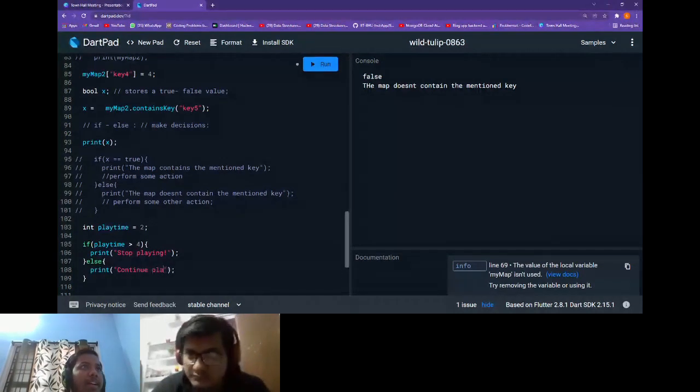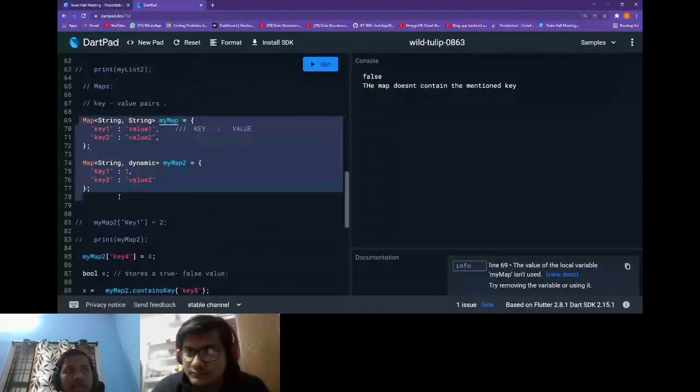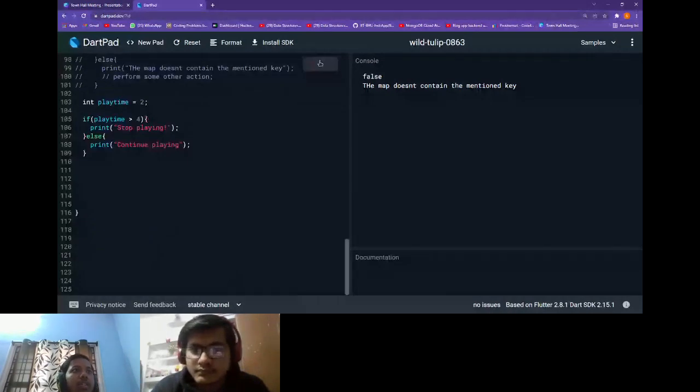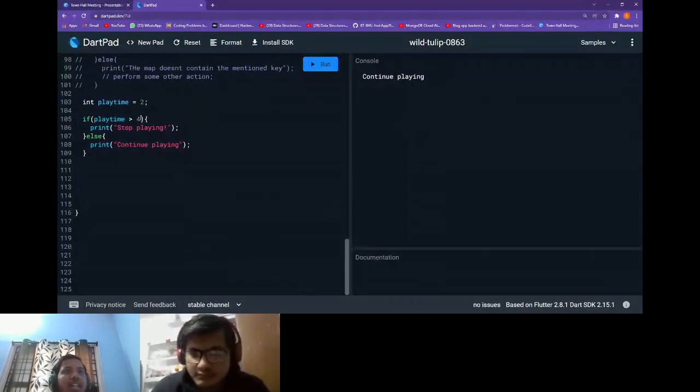We are done with the map, so let's comment these codes. Let's run and check whether it's working or not. As our playtime is just 2 hours, we can continue playing, because the condition is that if playtime is greater than 4, then you stop playing, or else you can continue playing. So let's take 6 here and run.